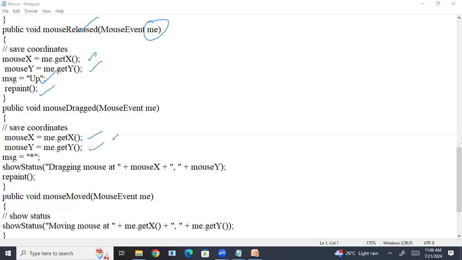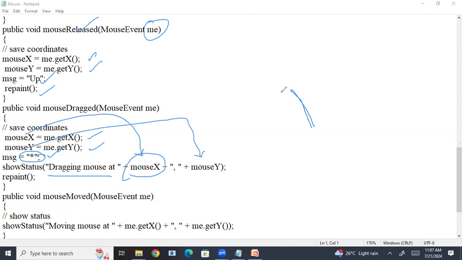If it is dragging, from where to where we are dragging, whenever you are dragging, I'm displaying a star. Let's say I'm dragging from here to here. During this whole dragging time, I'm displaying the star, right? In mouseDragged, I'm displaying the x coordinate and the y coordinate. From this to this, the mouse is dragged, right? Again, repaint. If the mouse is moved, I'm showing the status: mouse is moved from this to this, right?